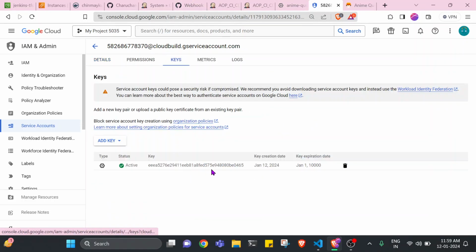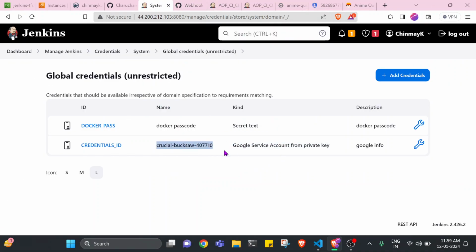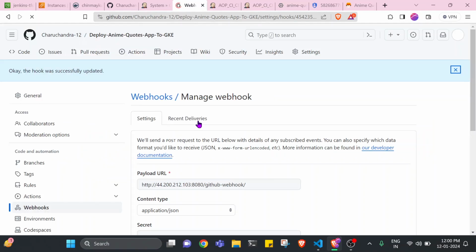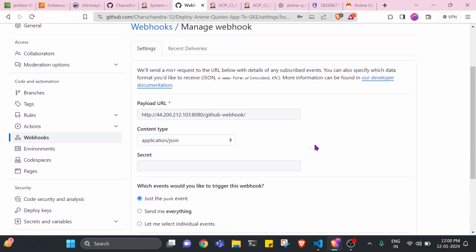So this is the key in a JSON structure. I have downloaded that key and put it over here. This is the kind of connection to my Google account, and this is the Docker password. Similarly, in order to fetch the code automatically, whenever there is a change in my GitHub repository, Jenkins should fetch the code automatically.